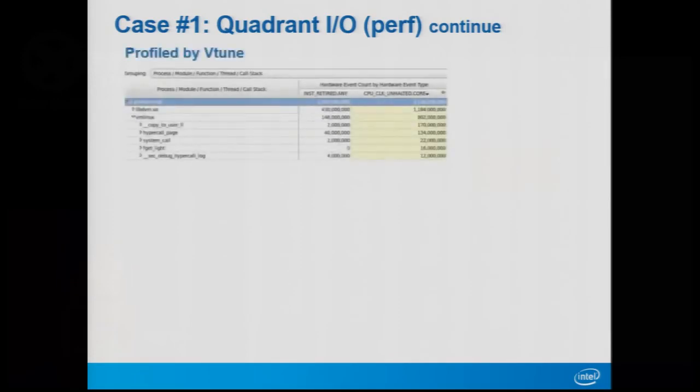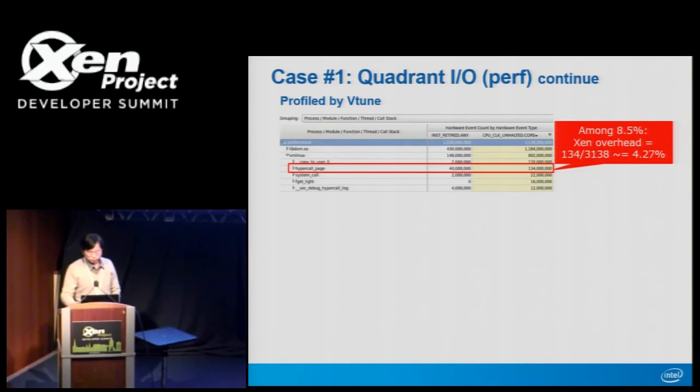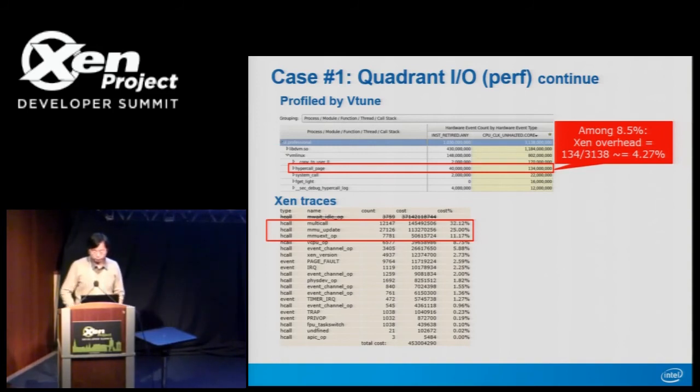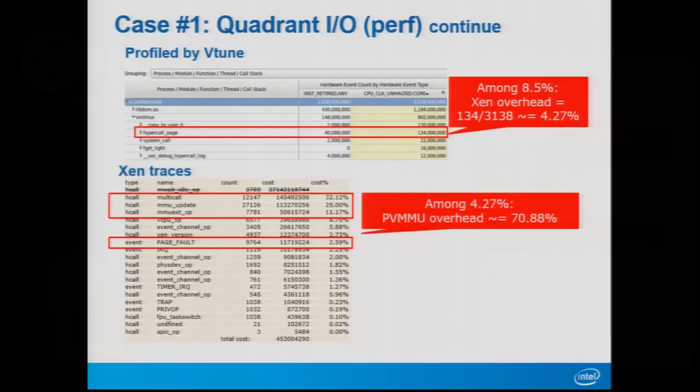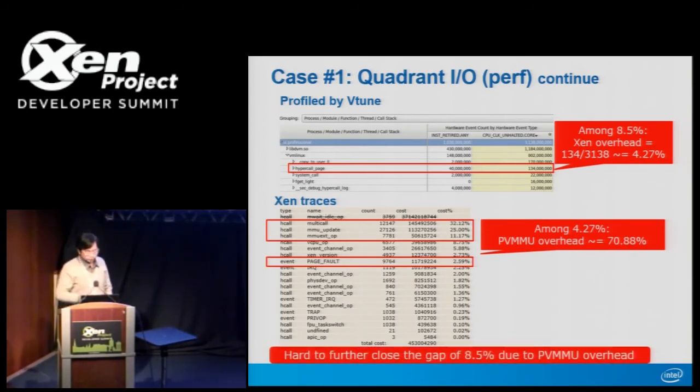Let's try again. Okay. We use VTune to provide the data, and we found that Xen overhead is about 4% of the CPU cycles used by the Android application itself. That is for Coding I/O, and we use Xen trace to further break down that overhead. We found that of the 4% overhead, the PV MMU overhead occupied about 7%. So our conclusion is that it's very hard to further close the gap of 8.5% due to the PV MMU overhead.